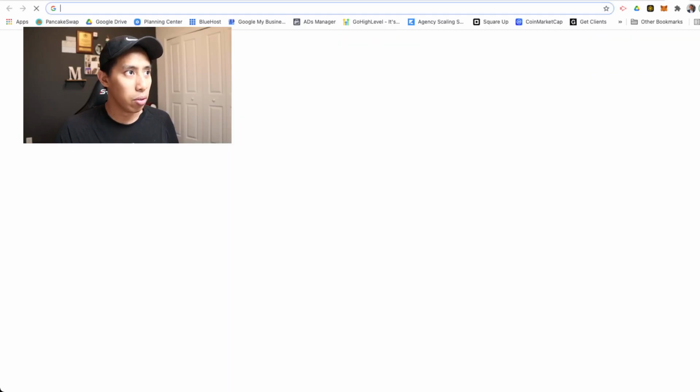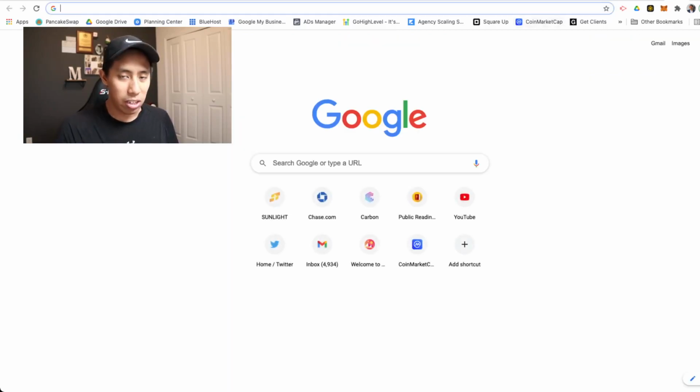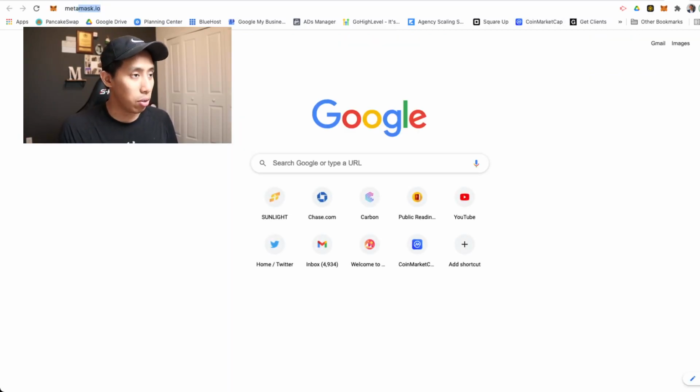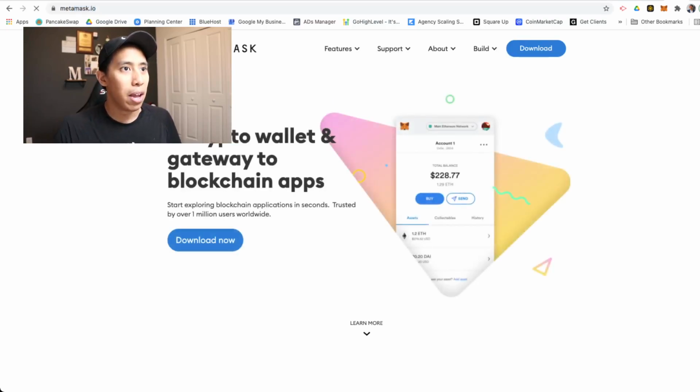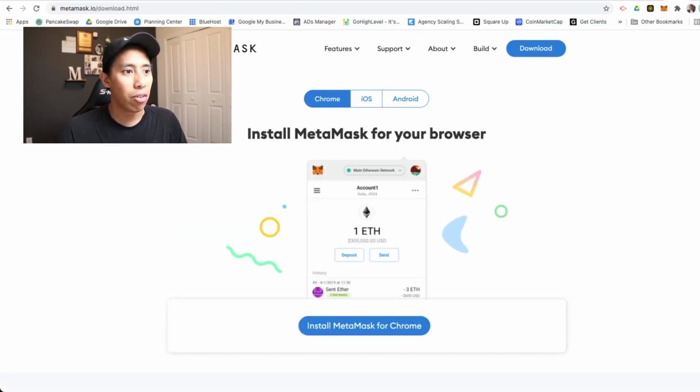So let's do this. The first thing you have to do is download a wallet called Metamask if you haven't already. You just go ahead and hit download here. I already have that, and you install Metamask for Chrome. You have to be using Chrome, and it's basically an extension up here.